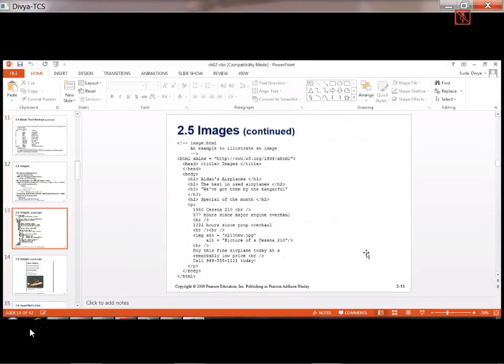This is your comment section, initially the first line, and it takes the XML namespace. You have a title, we have certain header tags and a B tag, break tags. So image SRC, whatever image that is in your local desktop, I mean your local machine, or it can be an online URL as well. You have an alt tag, picture of CNR 210.